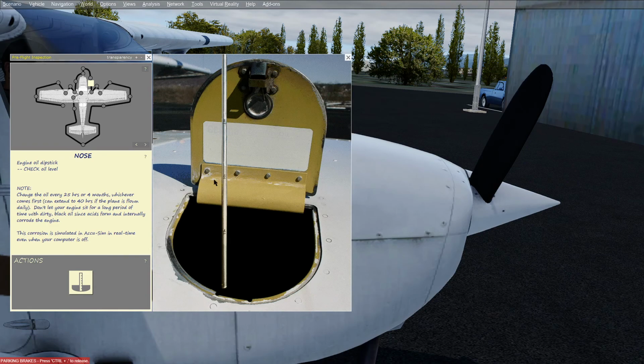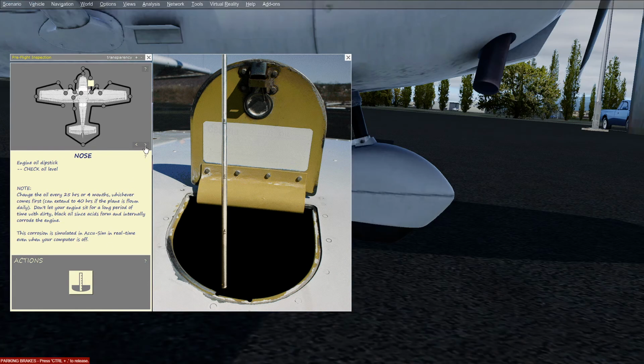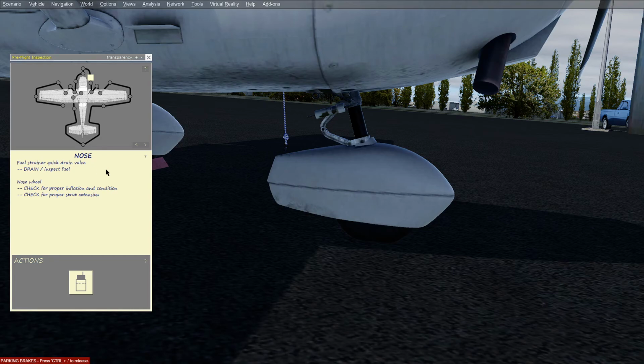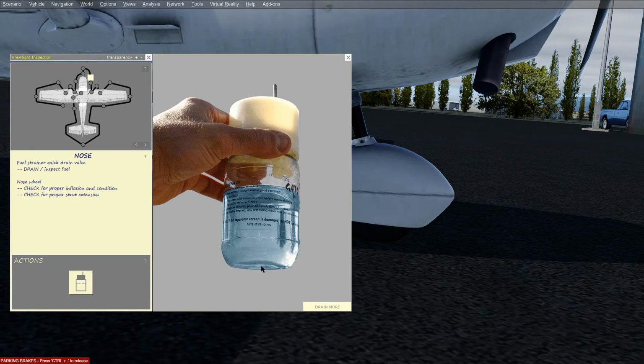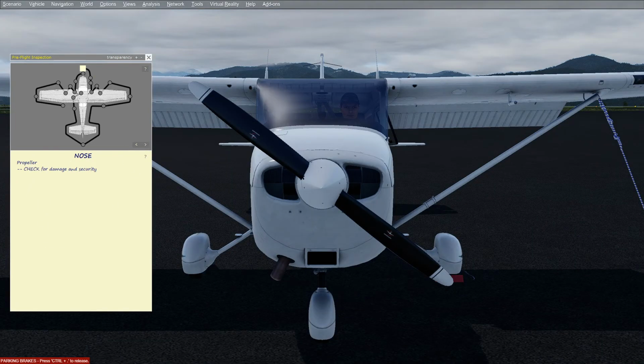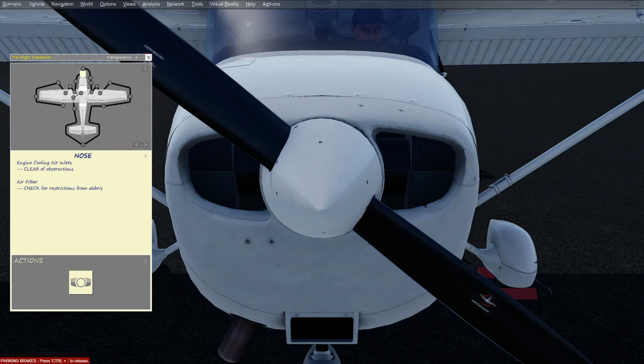Engine oil dipstick, right about there. Looks clean. There's enough oil in there. Nose fuel strainer quick drain valve. Looks clean. Nose wheel looks good. Propeller is straight. Nothing up in the air holes.